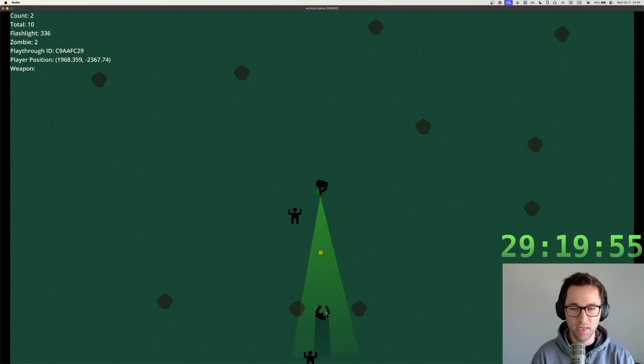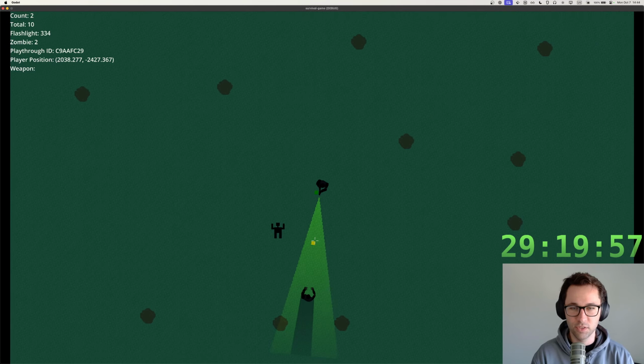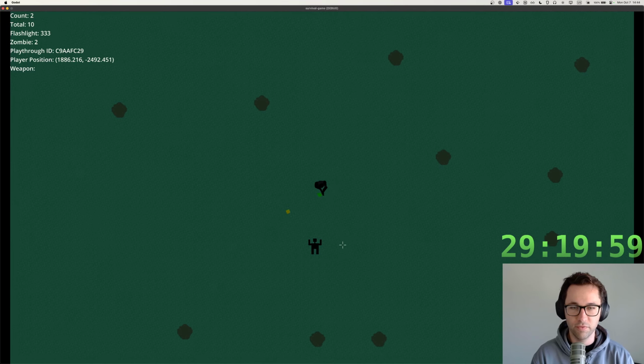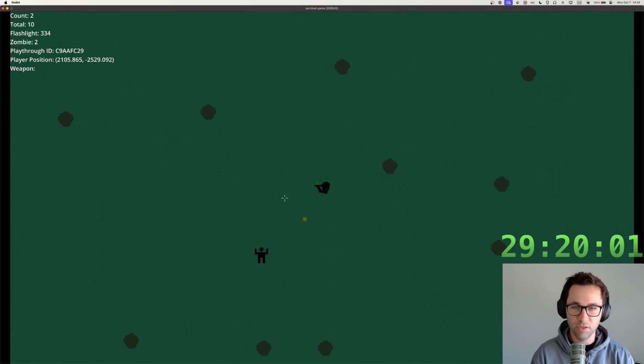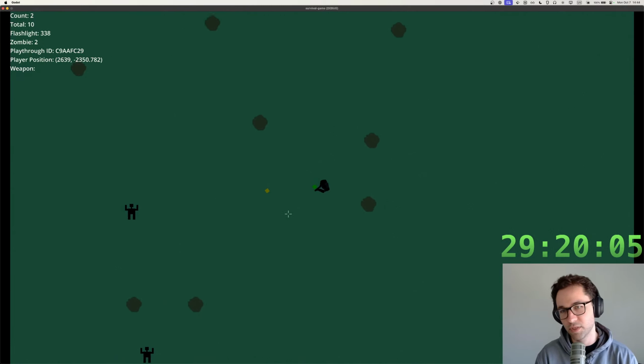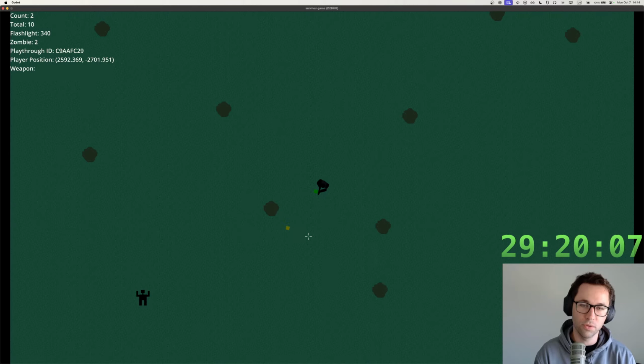I added a system called Sixth Sense, which is this yellow dot here. So when you have your flashlight off, you can have a little bit of a sense of where the closest zombie is to you. This is useful because I don't have any sound design in the game, so it's hard to know.